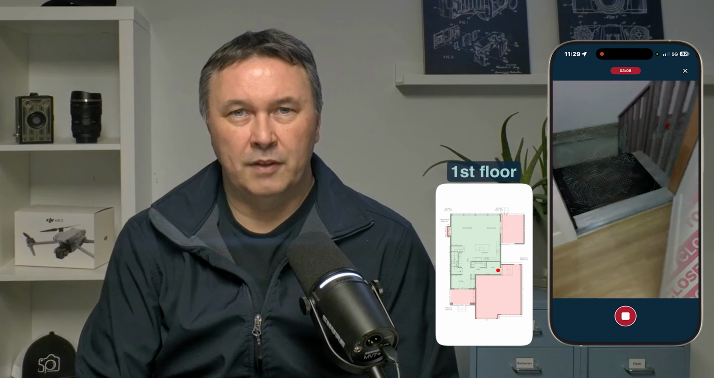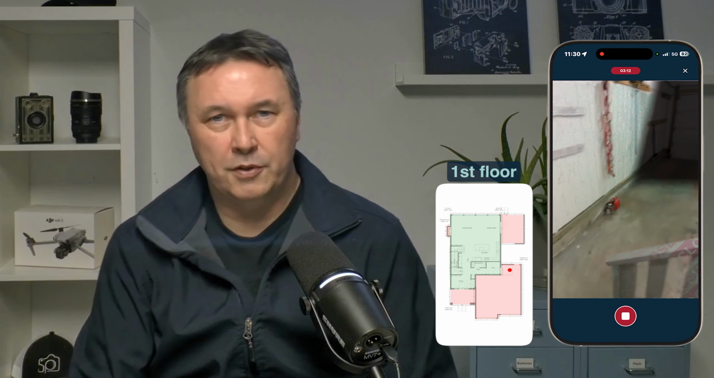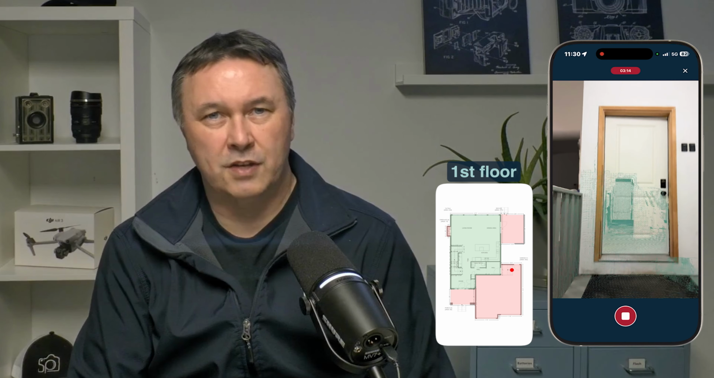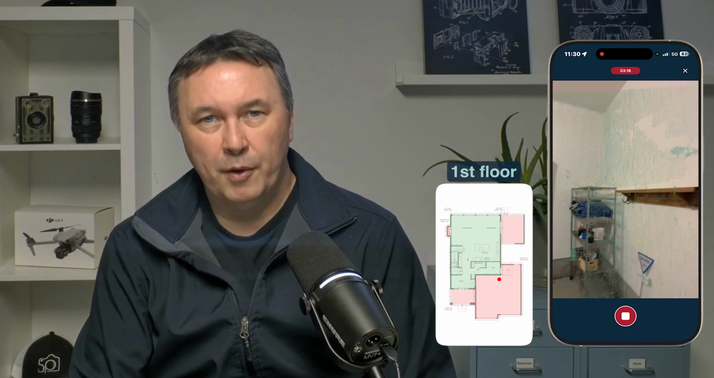There we go. We're now in the garage. So same thing, walking around. This house happened to be unoccupied and staged, so it's really easy to get around. Something you want to remember is to map out ahead of time, take a walk through the house so you know where you're going.